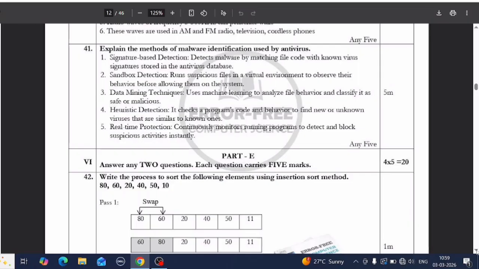Malware is a virus which can harm our data, which can threaten our data. So we have developed the antiviruses. Signature based detection is popular, sandbox detection is also popular, data mining techniques, heuristic detection, real-time protection. These are all very, very important methods of malware identification, students, right?